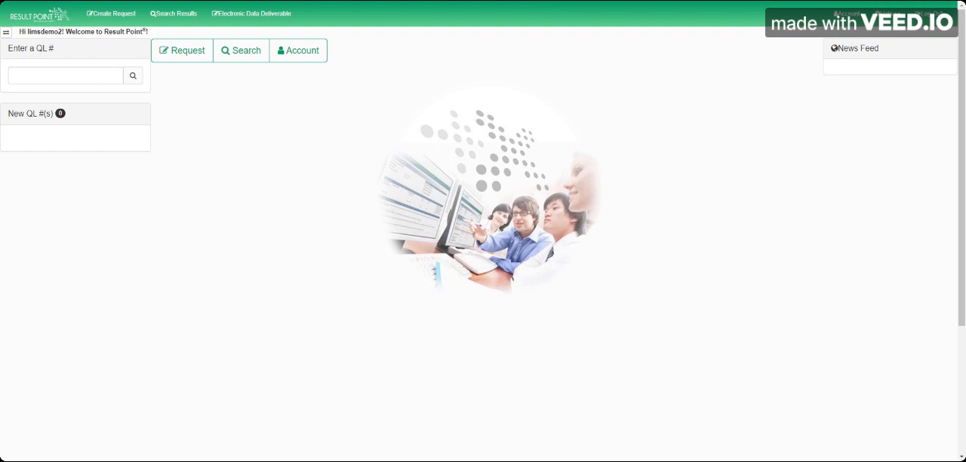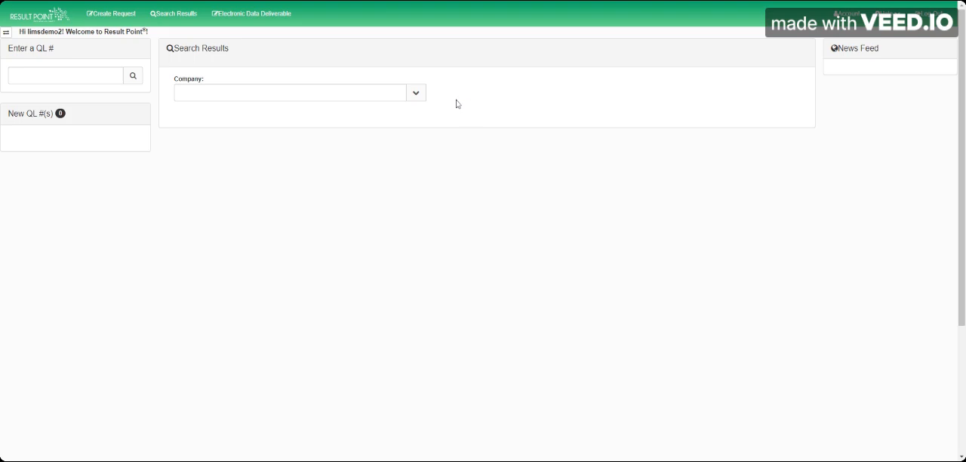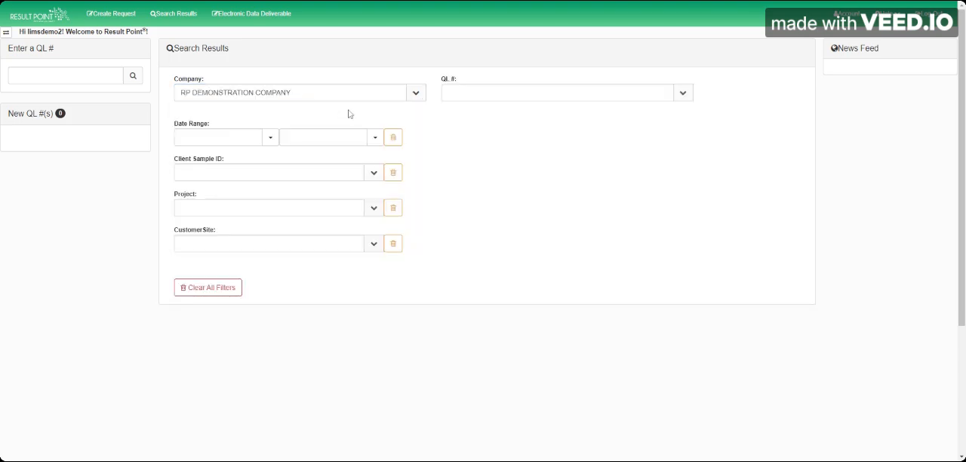I'm going to show you how to search for your samples. You will click either of these search buttons, and it'll take you to this page where you're going to put in the company that you're looking for. When you click the drop-down arrow, you will only be able to see companies you've been given access to. Go ahead and click on the one that you want to look up, and you'll get a few filters.